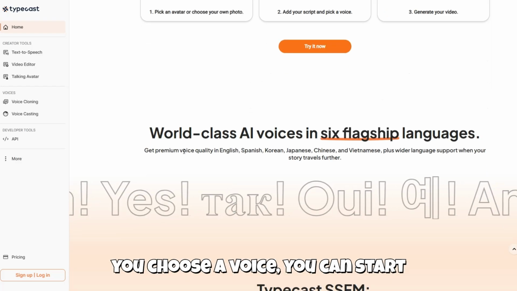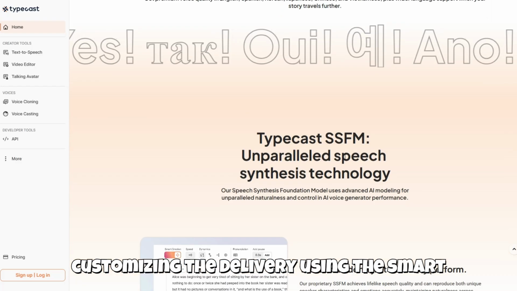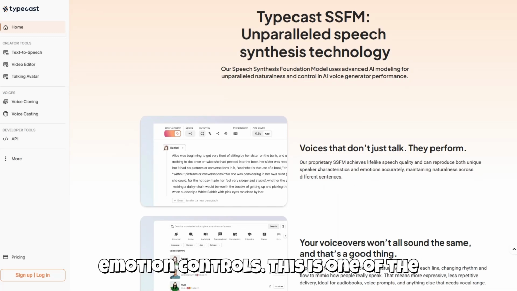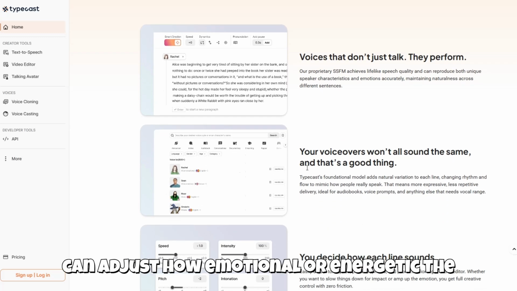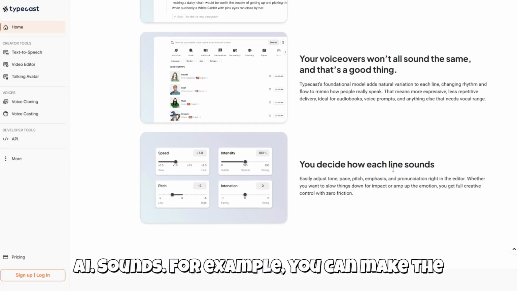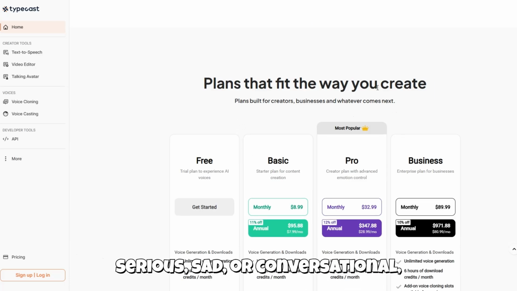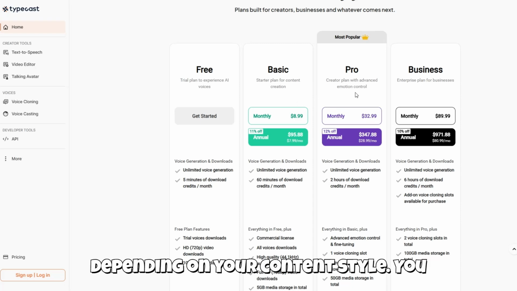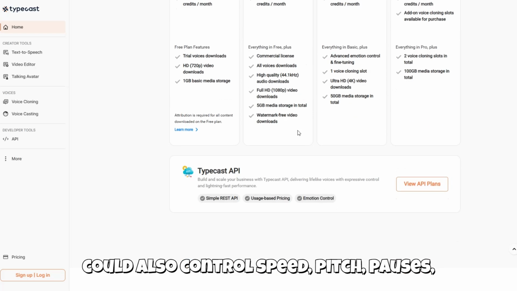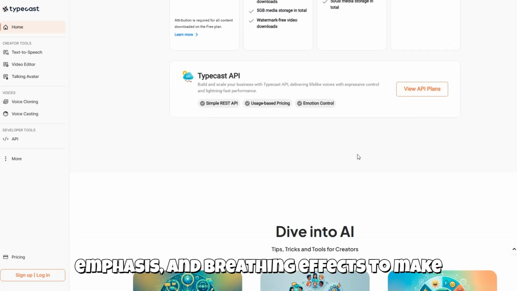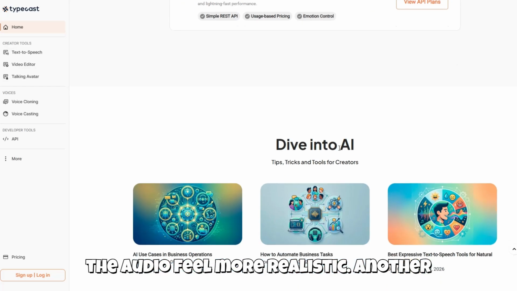Once you choose a voice, you can start customizing the delivery using the smart emotion controls. This is one of the platform's biggest features because you can adjust how emotional or energetic the AI sounds. For example, you can make the narration sound calm, dramatic, excited, serious, sad, or conversational depending on your content style. You can also control speed, pitch, pauses, emphasis, and breathing effects to make the audio feel more realistic.